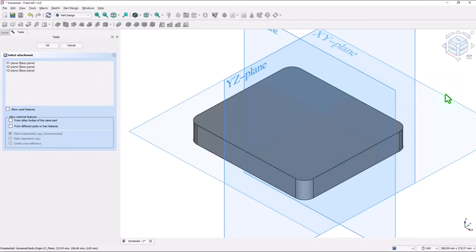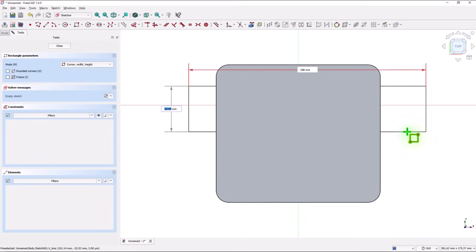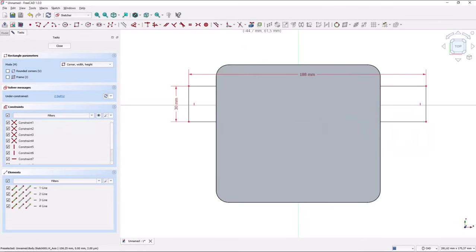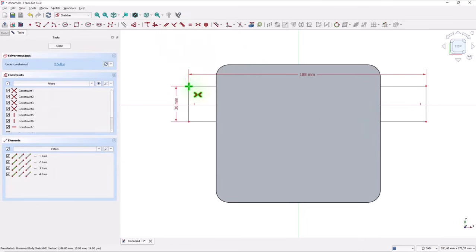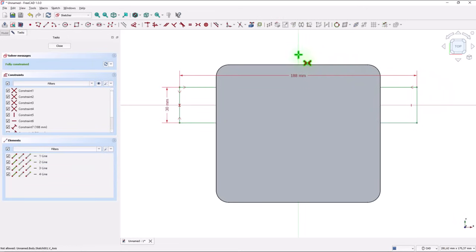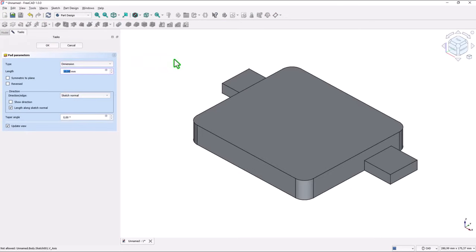New sketch, this plane. Rectangle, dimensions 188, enter, 30. Symmetry, this point, and this axis also. This point, and the other axis. Close, pad, also 20. Okay.